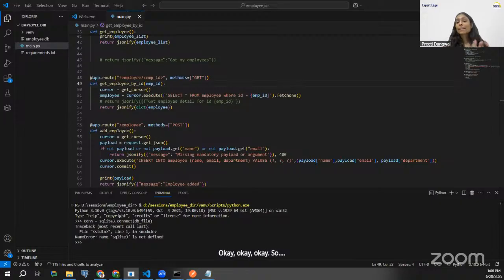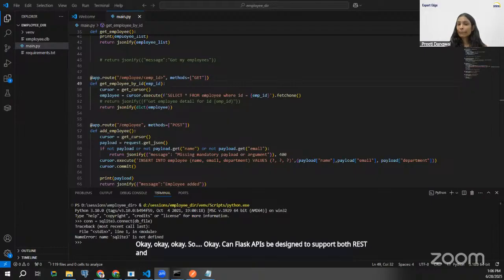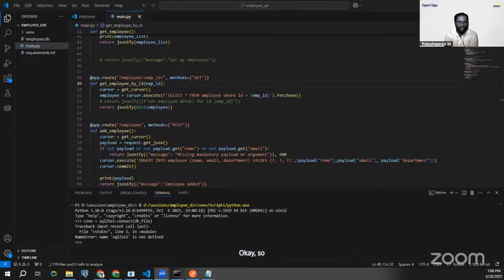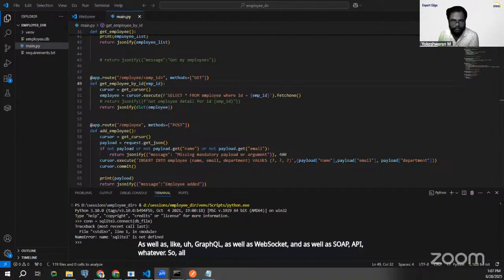Can Flask APIs be designed to support both REST and GraphQL endpoints in the same project? If so, what are the trade-offs? Okay, so Flask or any framework would support REST as well as GraphQL, WebSocket, and SOAP API. All the APIs would be supported by any framework.